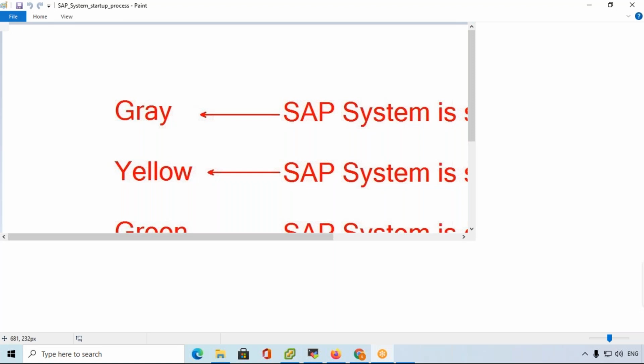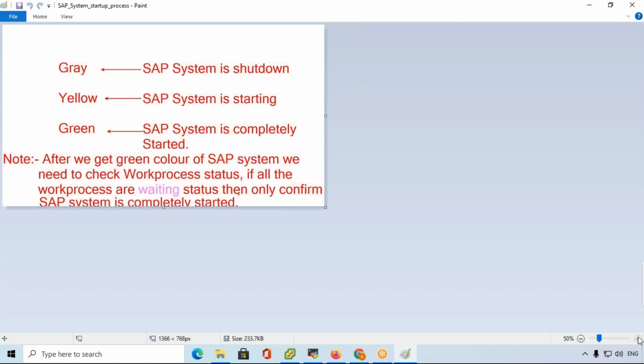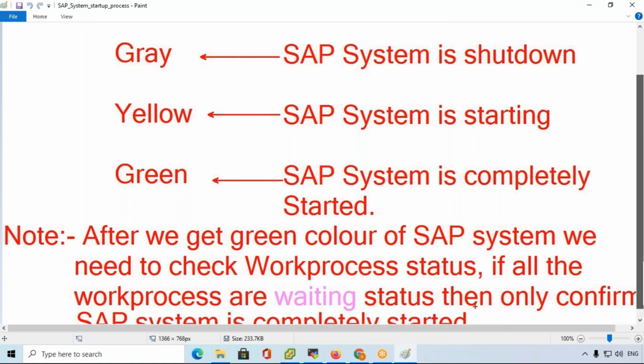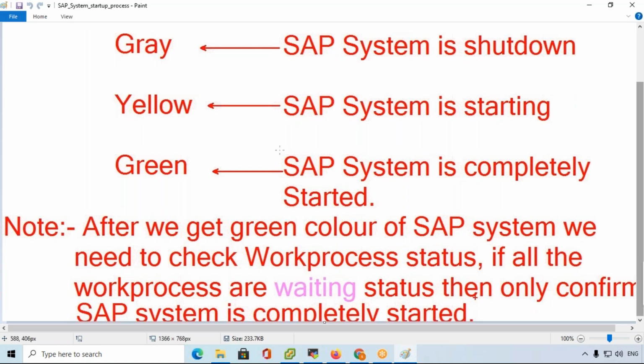So we have three colors: gray, yellow, and green, at the time of starting the SAP system. So again I will show you in Windows, because some people missed the class. So again we'll discuss how to start SAP in the Windows system.